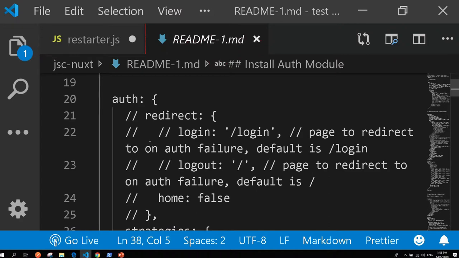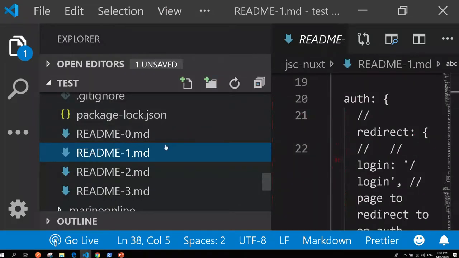Okay. Is everyone on the same page? Everyone good? Yes, just the auth block, and then put it in the config. Okay. So again, to show you guys.